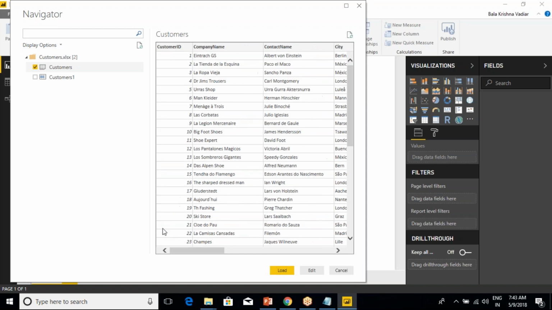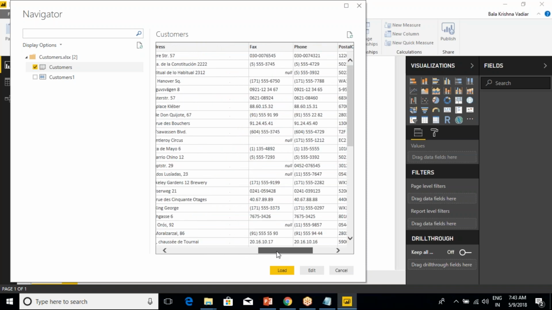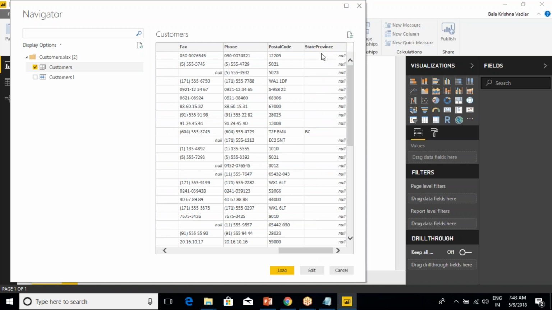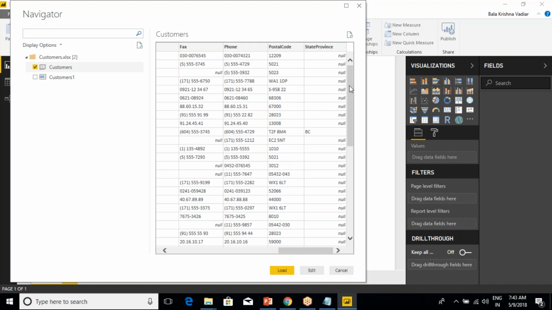Let's say, as we can see here, I would like to ignore the contact person name, or I would like to ignore the division ID or any of the columns. I don't like these extra columns and all. So then what can you do? Okay. So this column I'm going to ignore. Which column? State, province. No. First we will check without making any changes. Just click on the load option.